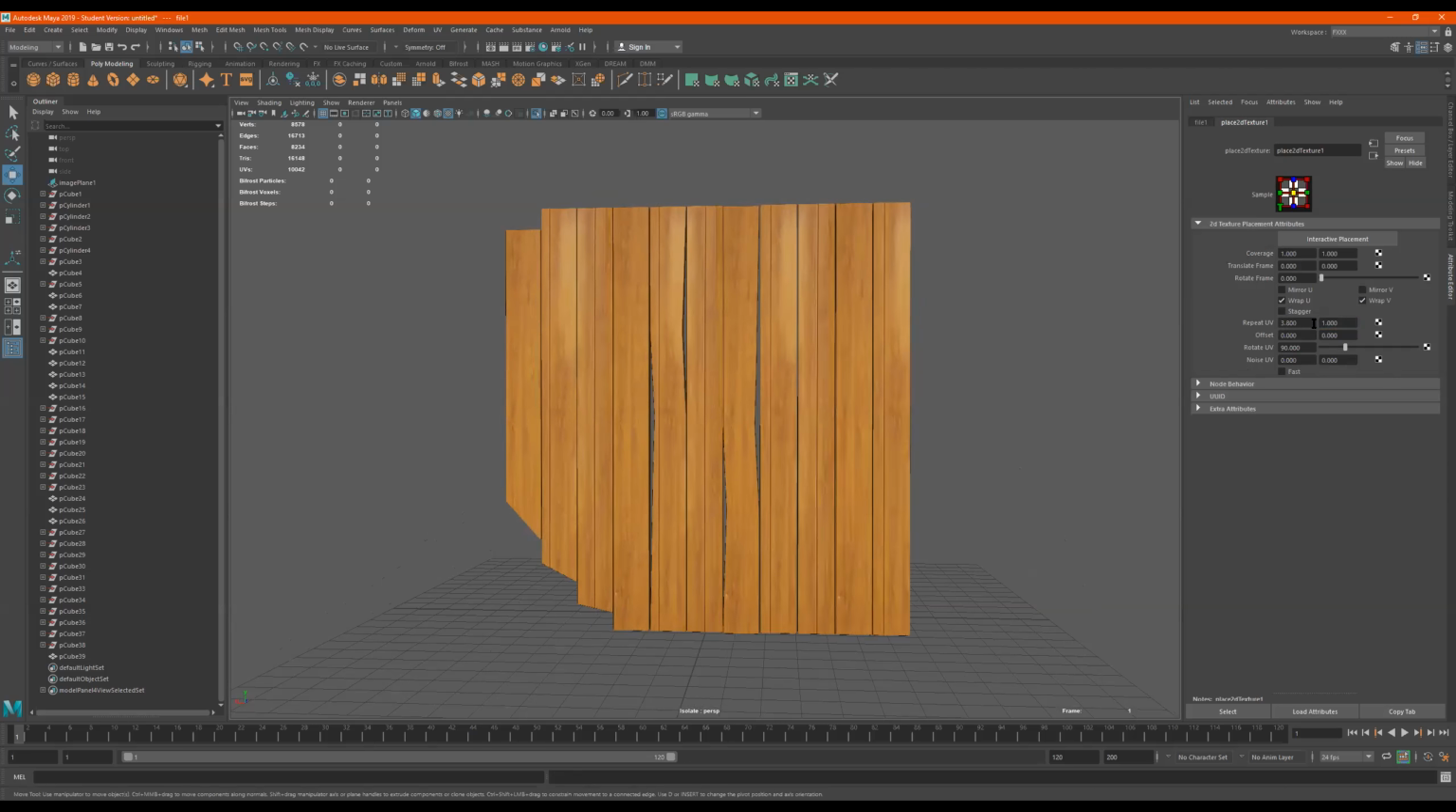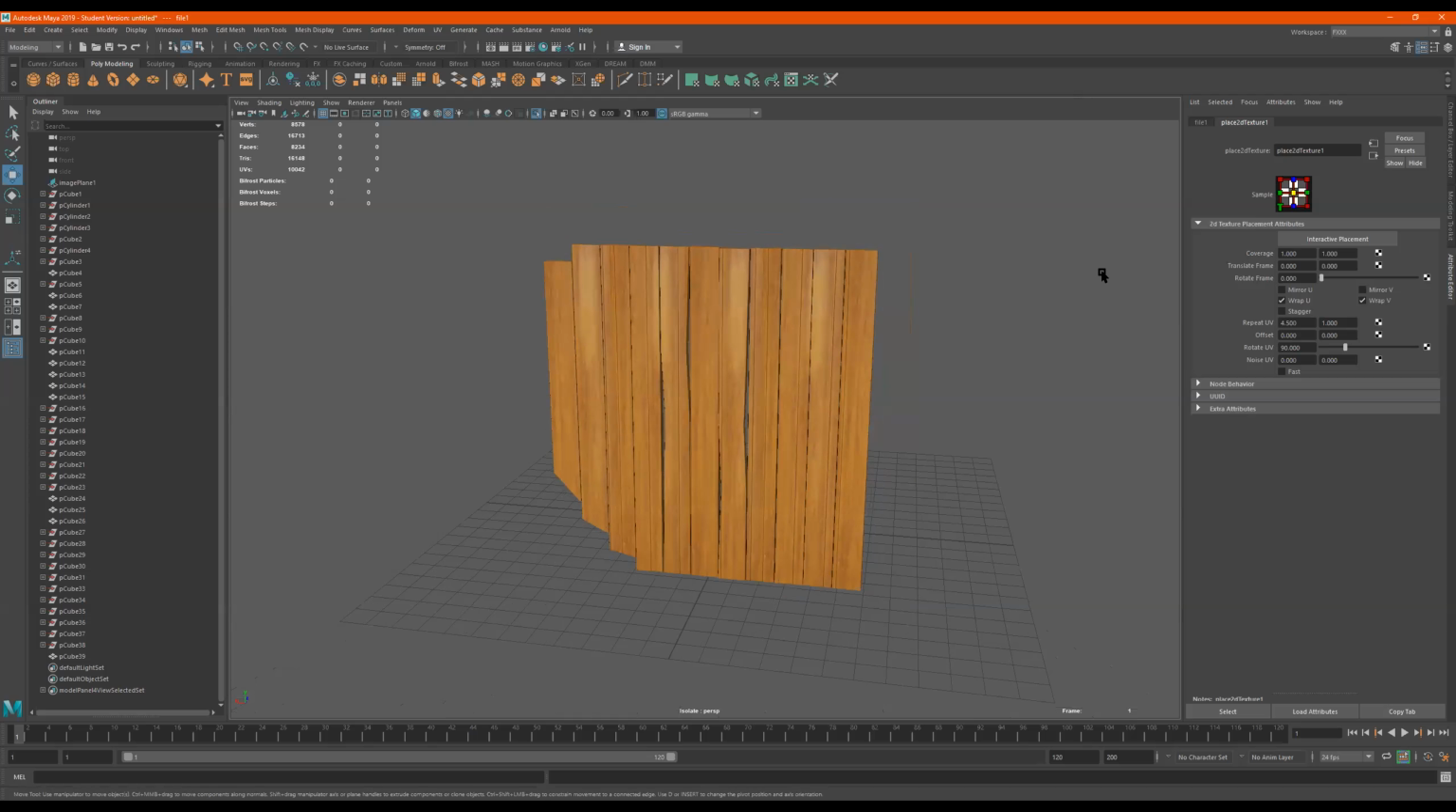Yeah, and then do something like this. Of course, you choose better wood than I would, and probably something where the grain lines up better. Yeah, and it should work.